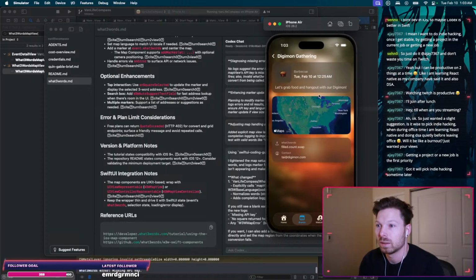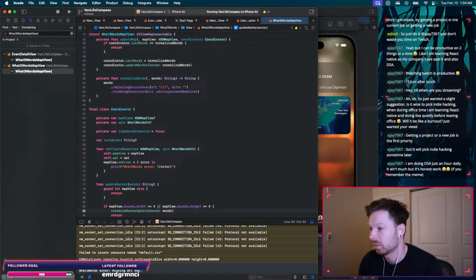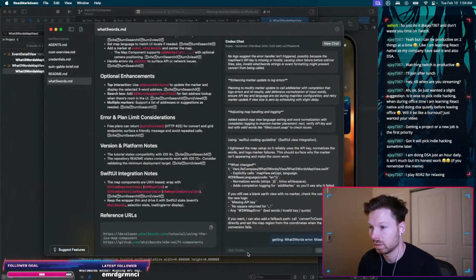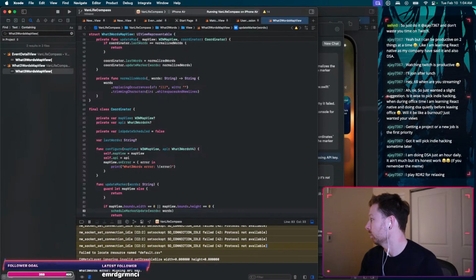Events. Still nothing there. Ah, see that? Getting missing API key. So that's the actual issue.